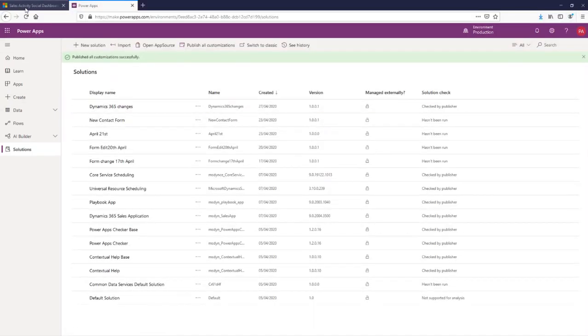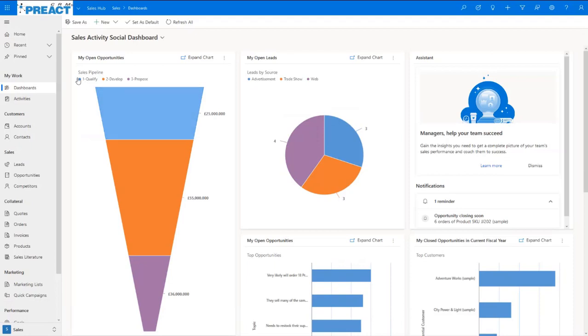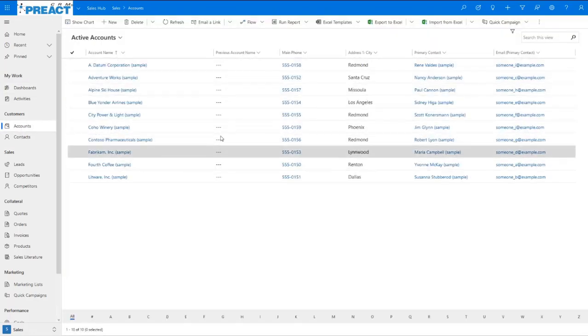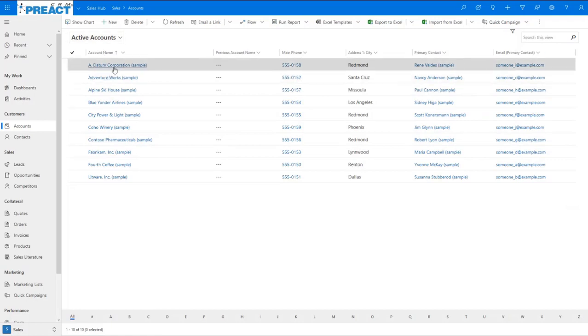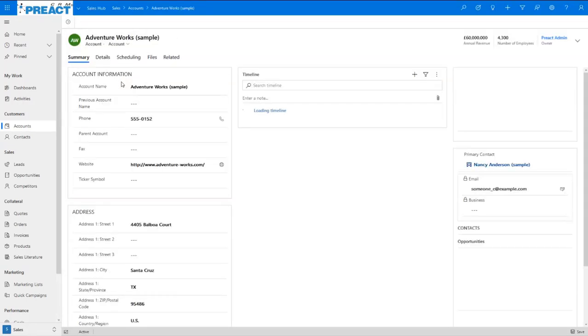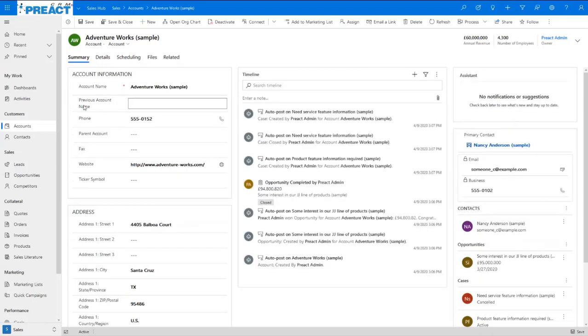So if I now switch to my live site, there we go. If I go to accounts, I can see that previous account name column is now in my active accounts view as we did before. If I just open one of these up, there's my field which we just created as well. So all packaged within one solution to push those changes over from my sandbox site to my live site.